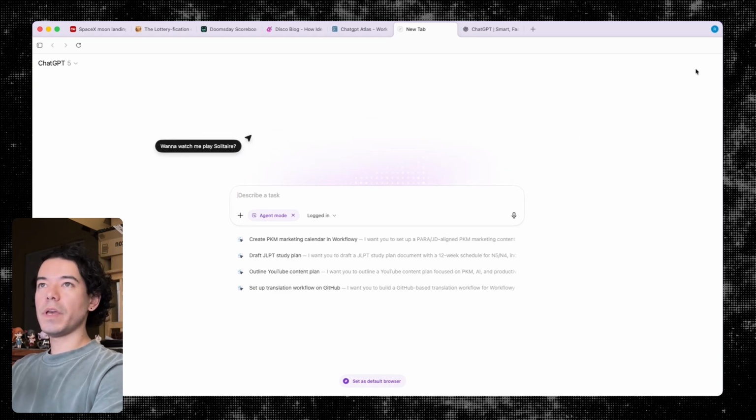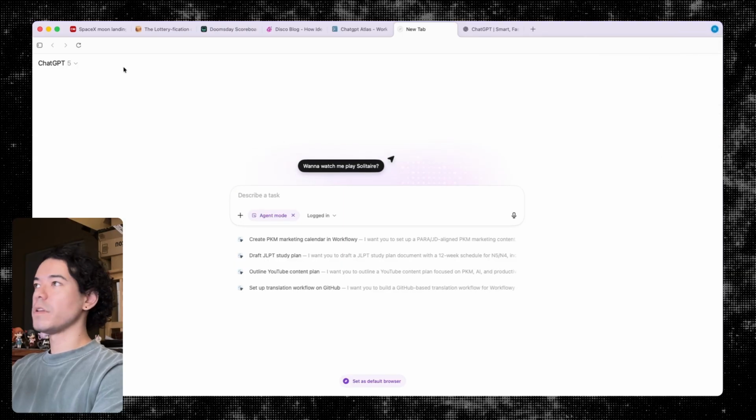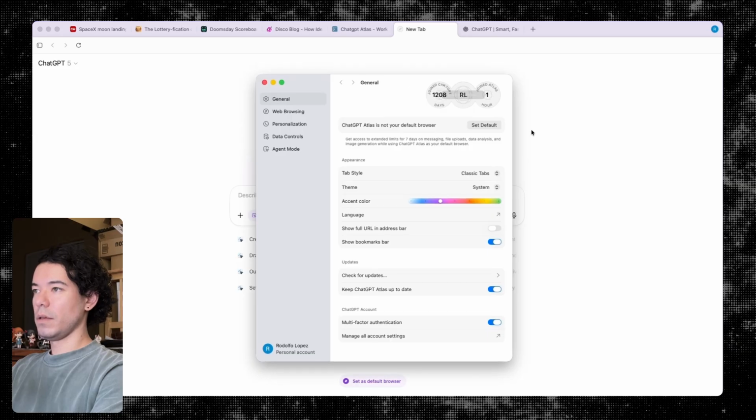Also, I just noticed we have some settings right here at the top. If I click this little icon, it's going to be off screen. So let's see if I can open it from the menu bar on Mac. So what do we have here? Okay, this is very much like you would see on the Dia browser. You get kind of like a badge that says you've been a user for so long and they want you to share it on social media to, I don't know, give people FOMO or something like that. ChatGPT Atlas is not your default browser.